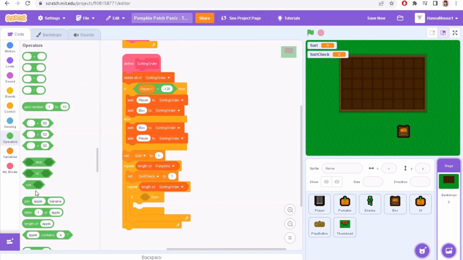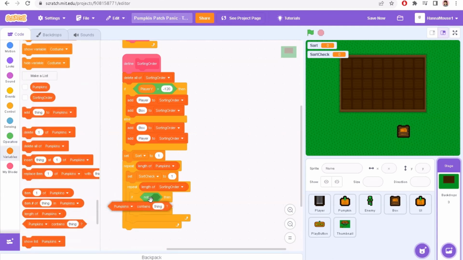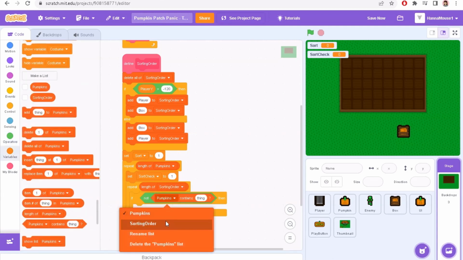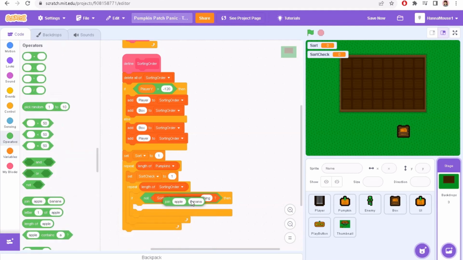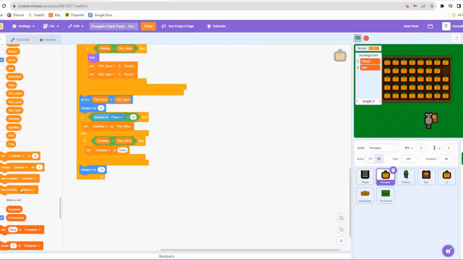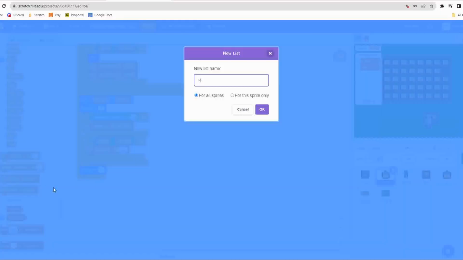Drag a not operator into the condition space and then add a sorting order contains thing block into that. Into the input of that, drag a join operator and we want to join the word pumpkin with the sort variable. But before we can sort the pumpkins, we need a way to reference their Y positions.